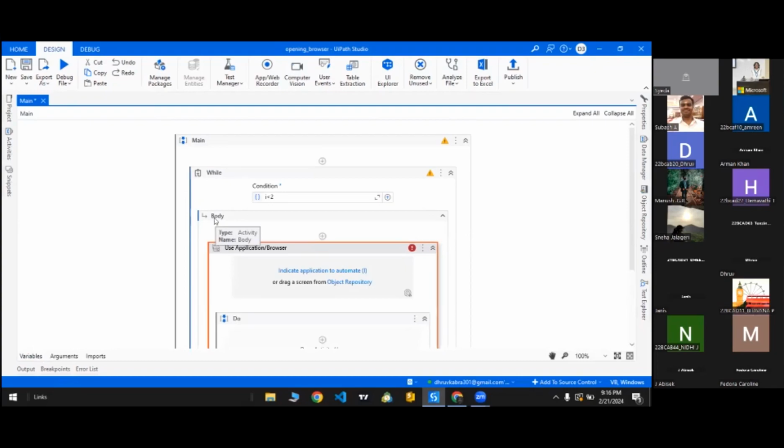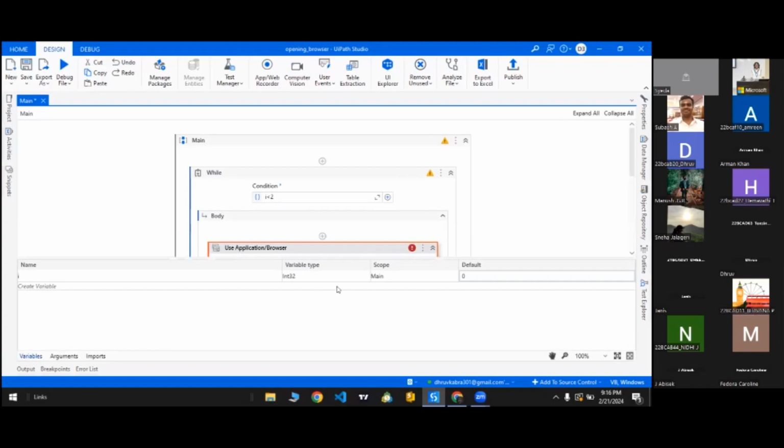Under the variables section, what is the variable type for I? Yeah, under that variables, we declared I, right? What is the variable type? Type is Int32. Int32. Yeah, okay, fine.